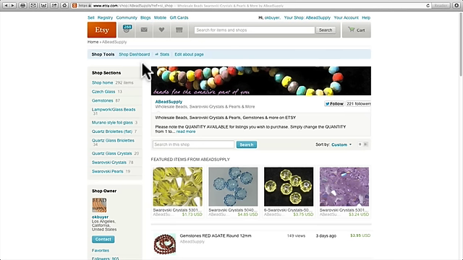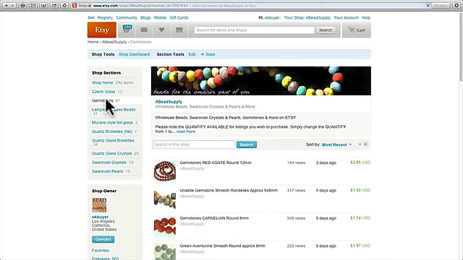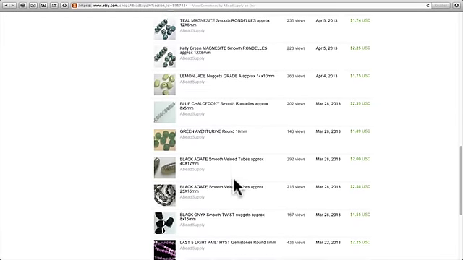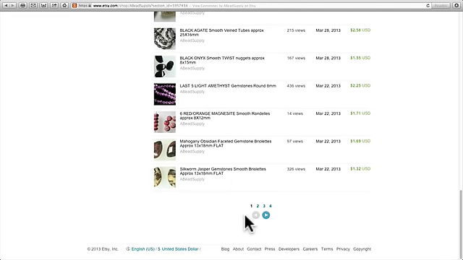For instance, if you were a buyer looking for gemstones, all you would do is look in the shop sections and click on gemstones. That will take you to the page or pages where the gemstones are located, and you would just scroll through those pages one by one.